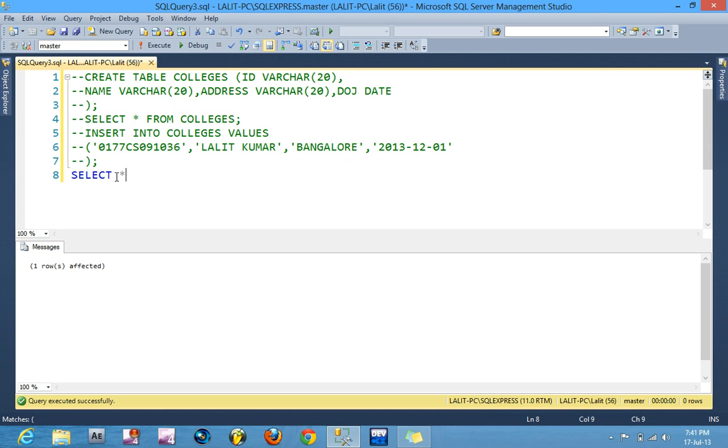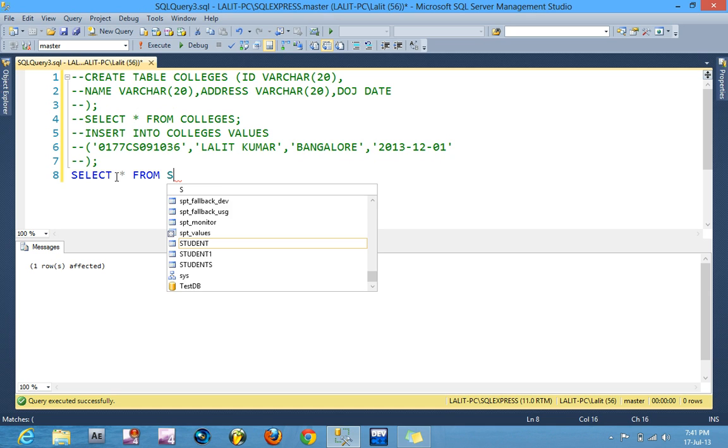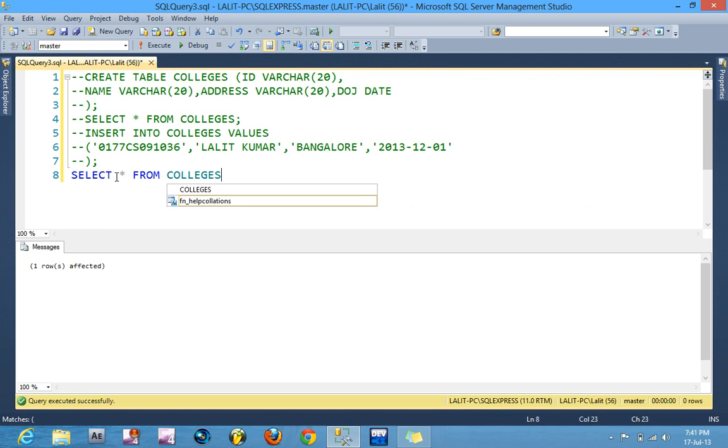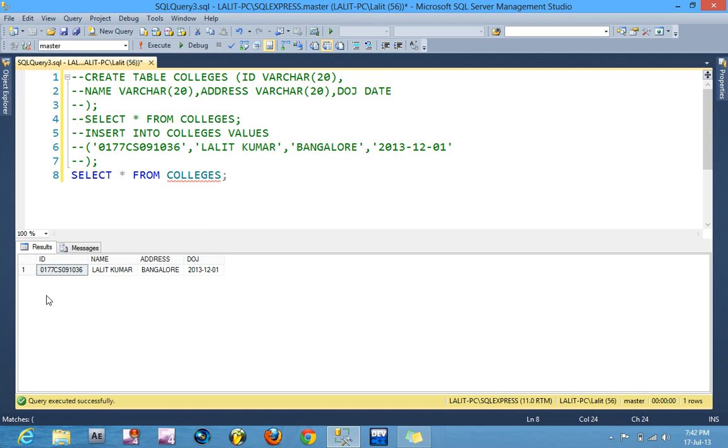Select asterisk from colleges. Now you can see this is your ID, this is your name, this is your address.